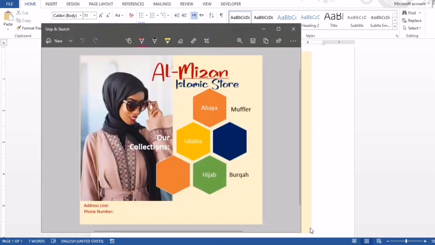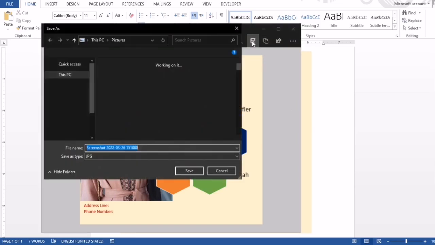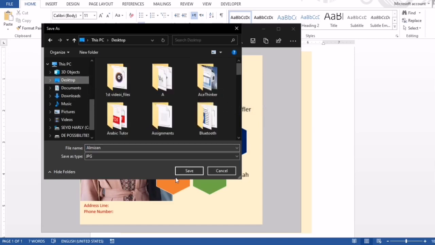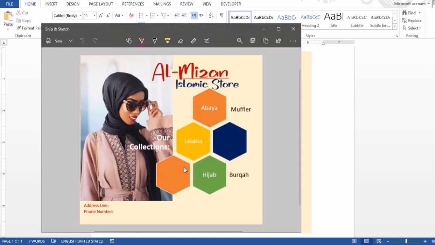Our graphic is ready and it's saved somewhere on the desktop. So you can now decide where you want it to save. Click on save. Let me save it as Al Mizan. I want to save it on the desktop. So click on save, and that takes us to using the Microsoft environment to create graphics.